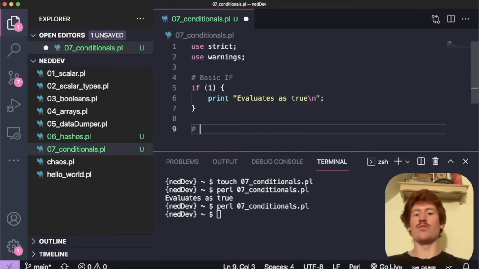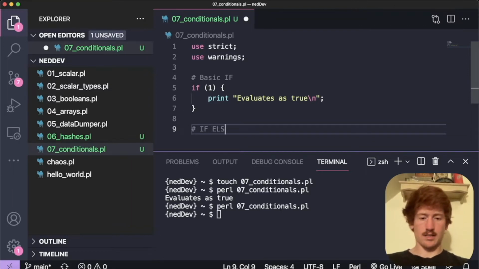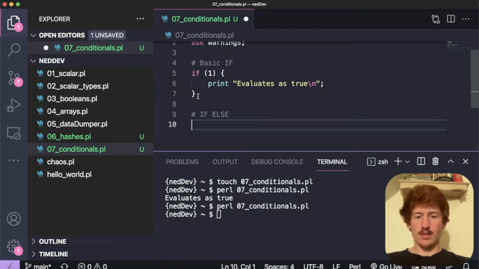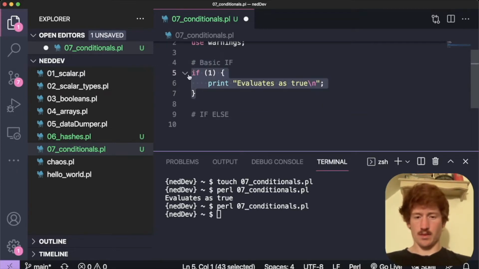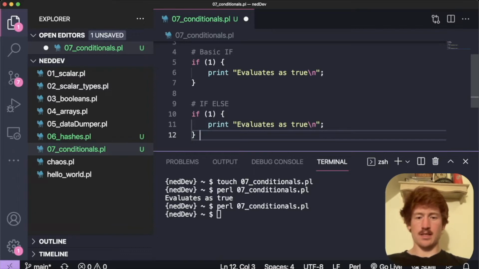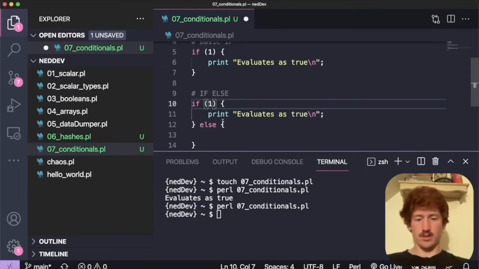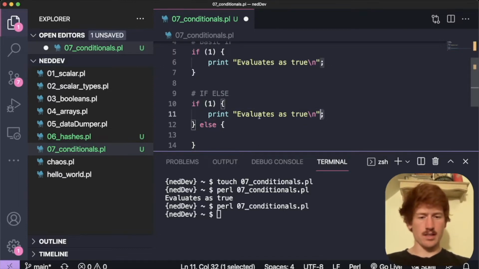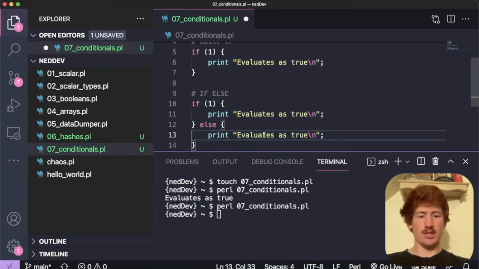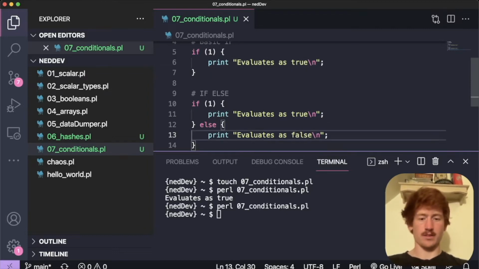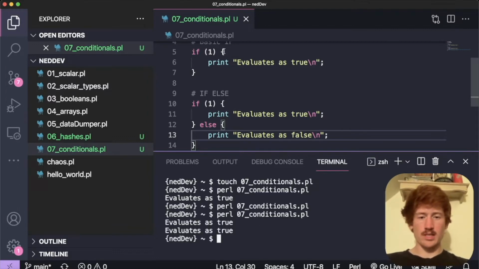Now we want to move on to an if else. So let's comment that. If we copy that down, and then we append onto the end else with just curly braces, and copy this print statement in and say false. And we run it again, we can see that it hits this one and evaluates as true. It also hits this one and evaluates as true.